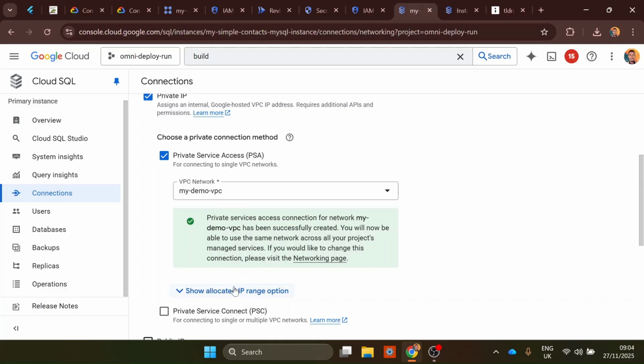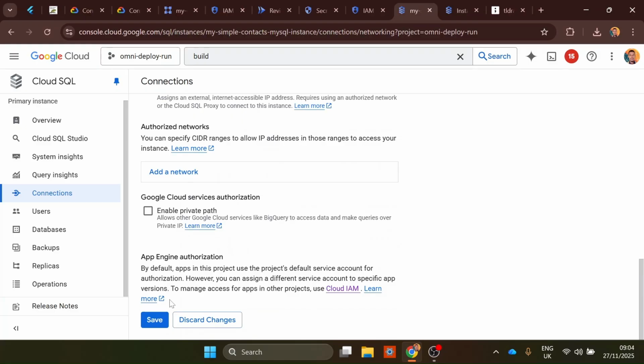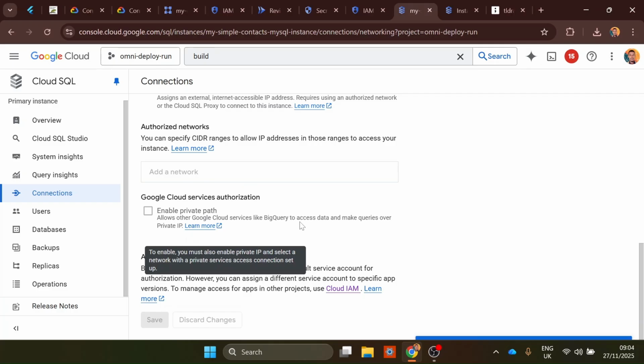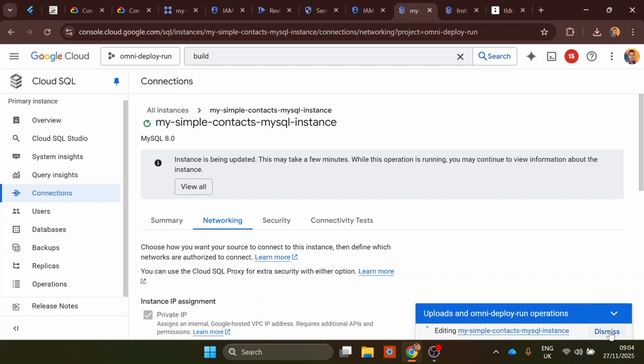Right. So let's try this. We have the demo VPC here, and let's see the allocated IP range. It was using the automatic one, and then let's just save the changes. So we have disabled the public IP, and the instance is being updated. Okay, so it's been updated. Let's just wait for a bit. Okay, so editing. Let's just wait for a while whilst the instance is being updated.